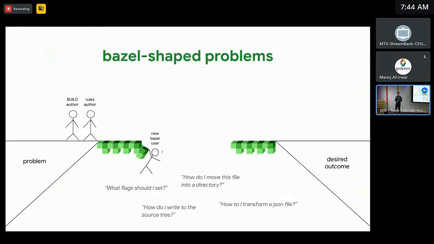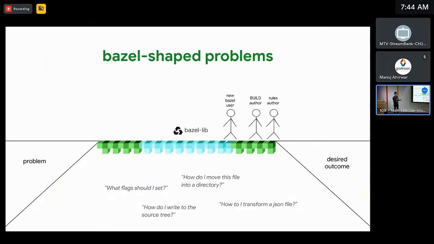There are a lot of common problems that pretty much every Bazel user will run into at some point or another. Although these problems seem relatively simple, the solutions to them often aren't very straightforward, and Bazel only gets you part of the way to solving them. The goal of Bazel-lib is to bridge this gap by providing high-quality solutions to the most common problems so that you don't have to reinvent the wheel.